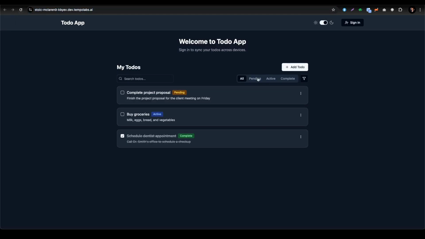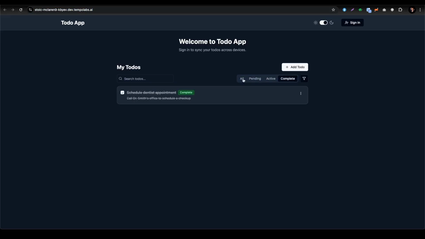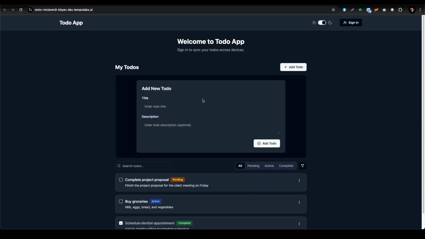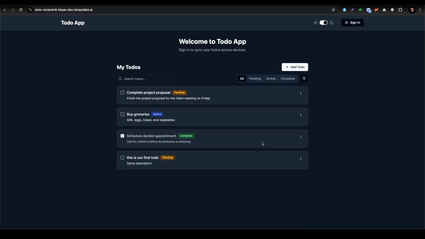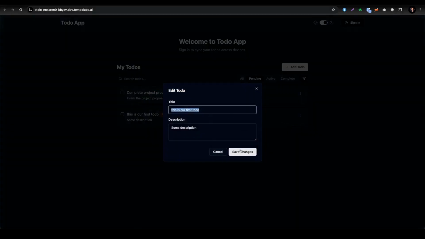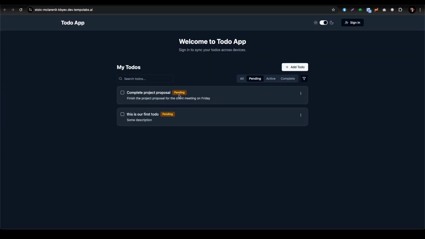Now here we can see all the pending tasks: active, complete, all. They provide some dummy tasks here. So let's add some new to-do. To create that, add to-do, so this is our first to-do, and we can pass some description here. Okay, and you can also add the to-do here. You see that, this is our first to-do. It's a pending task right here, and we can add it like that. You can save the changes and go on and on like that.